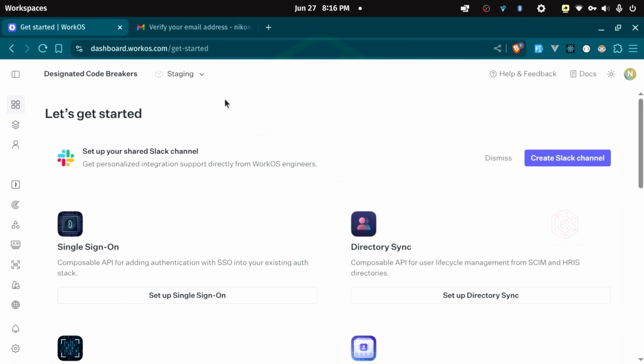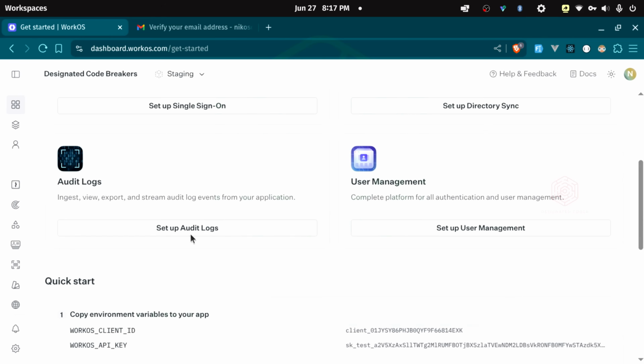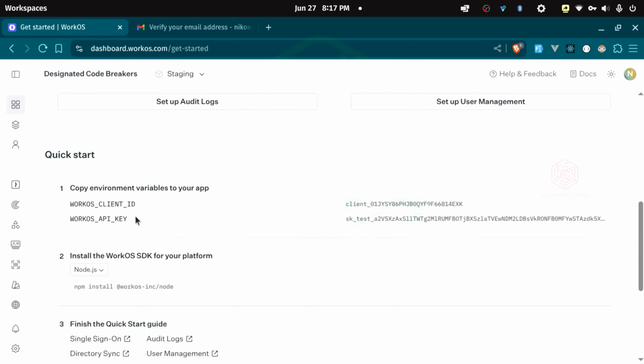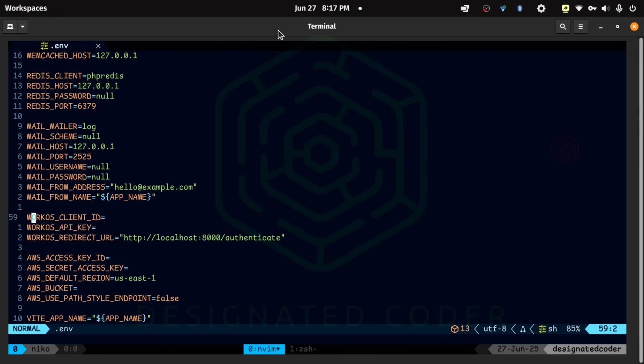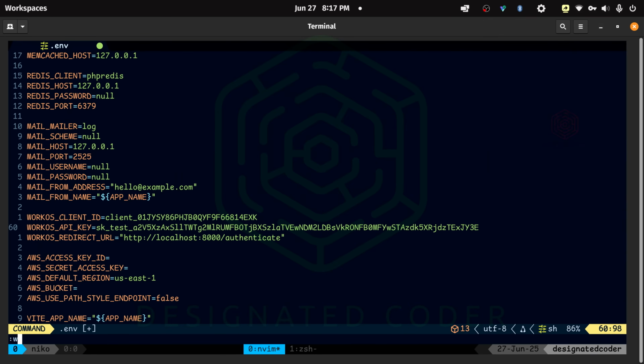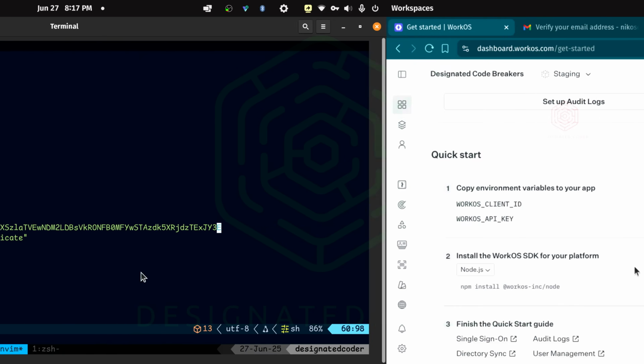Part of this also feels like Jetstream's Teams features too, but it incorporates, like I said, a lot of stuff. You can set up a shared Slack channel, single sign-on. There's a whole lot of stuff that you can do here, but these are the environment variables that we're going to need for our Laravel. I'm going to go ahead, copy this one. In the env file, I'm going to paste that. Grab the next one, paste that, save, and go back.